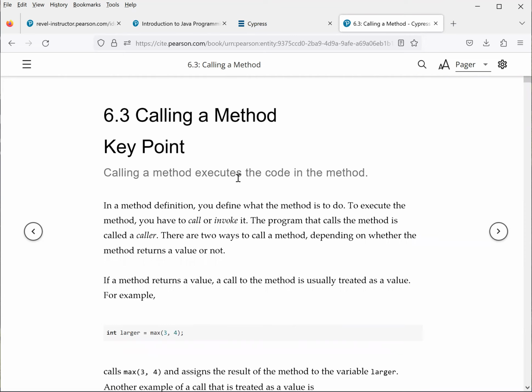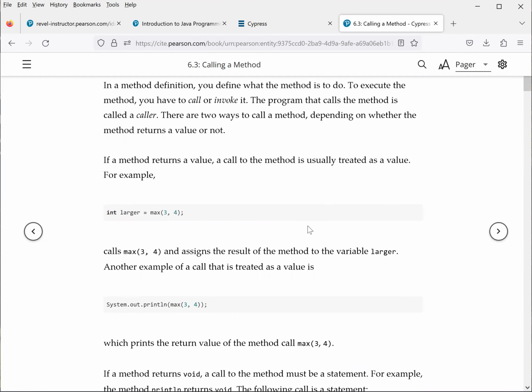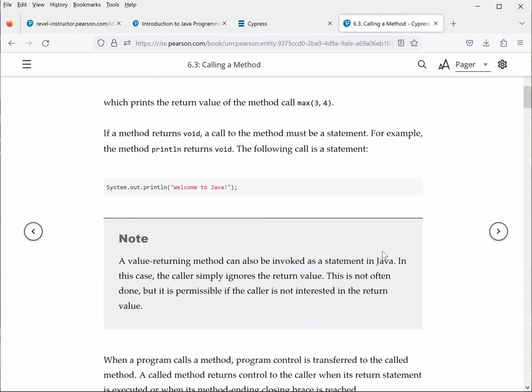Section 6.3, calling a method. So how do you call a method? If a method returns a value, you call the method just like using it as a value. So you can assign the value. Here's max(3, 4). You assign the result of the maximum between 3 and 4 to this variable. So this is a value. You can print this value here. So this is calling a method if the method returns a value.